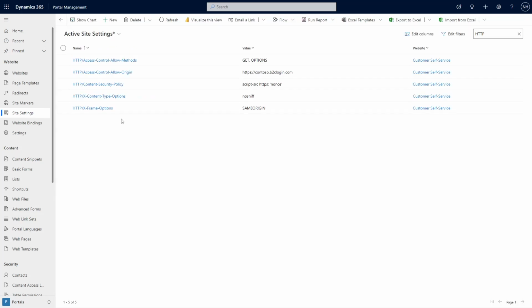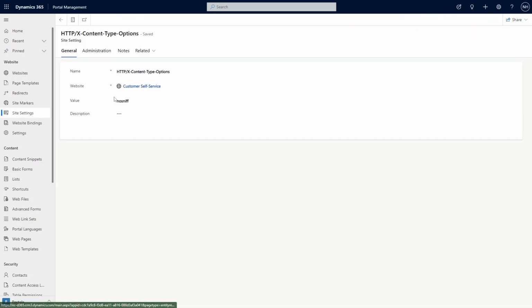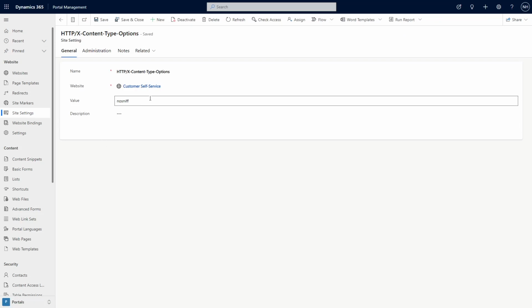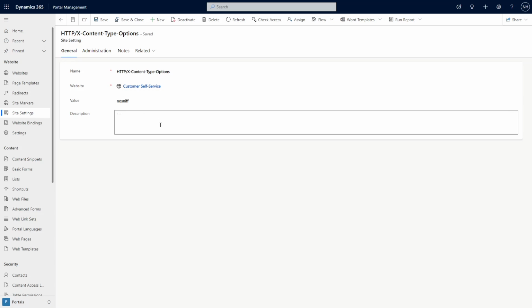Finally, we've got the x-content-type-options header, which, as previously discussed, allows you to disable MIME type sniffing for JavaScript and CSS.